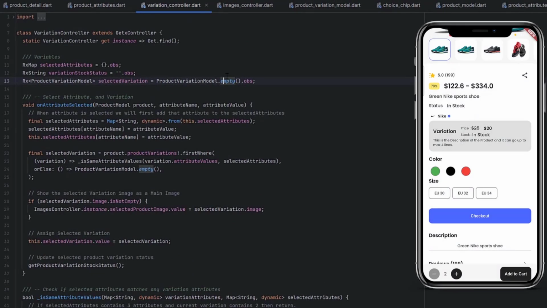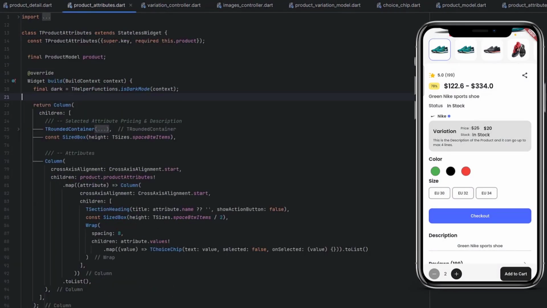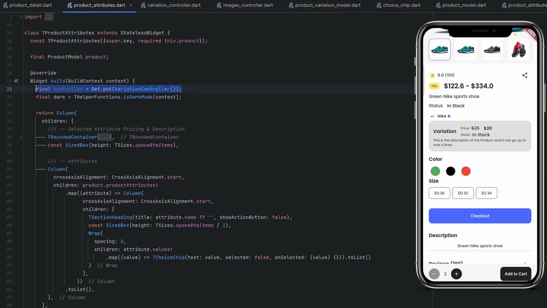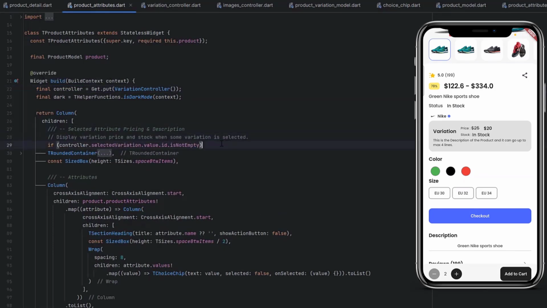All the values, or all this controller is created. Now head towards the product attributes. So first of all, inside this design, we're going to create a new instance of this variation controller. And using this controller, now we're going to first check that display variation price and stock when some variation is selected. So only in that case we want to display these details. So controller dot selected variation dot value dot id is not empty. Then we are going to now display this rounded container.